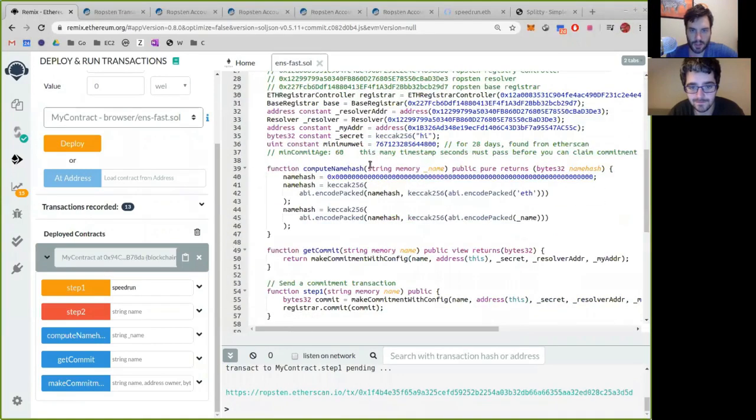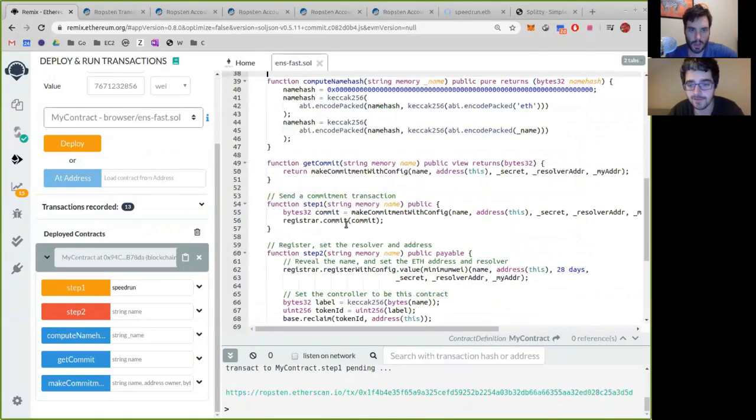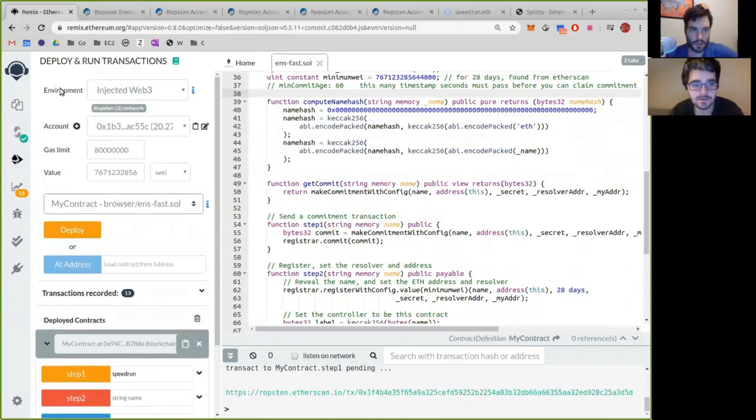Okay. So the next part, I have to change a couple of things. You actually pay the fee, and this is that minimum wei fee. You actually pay it now in step 2. And let's see what'll happen. You have to wait 1 minute, I guess. Yeah, so I'm going to have to wait 1 minute.